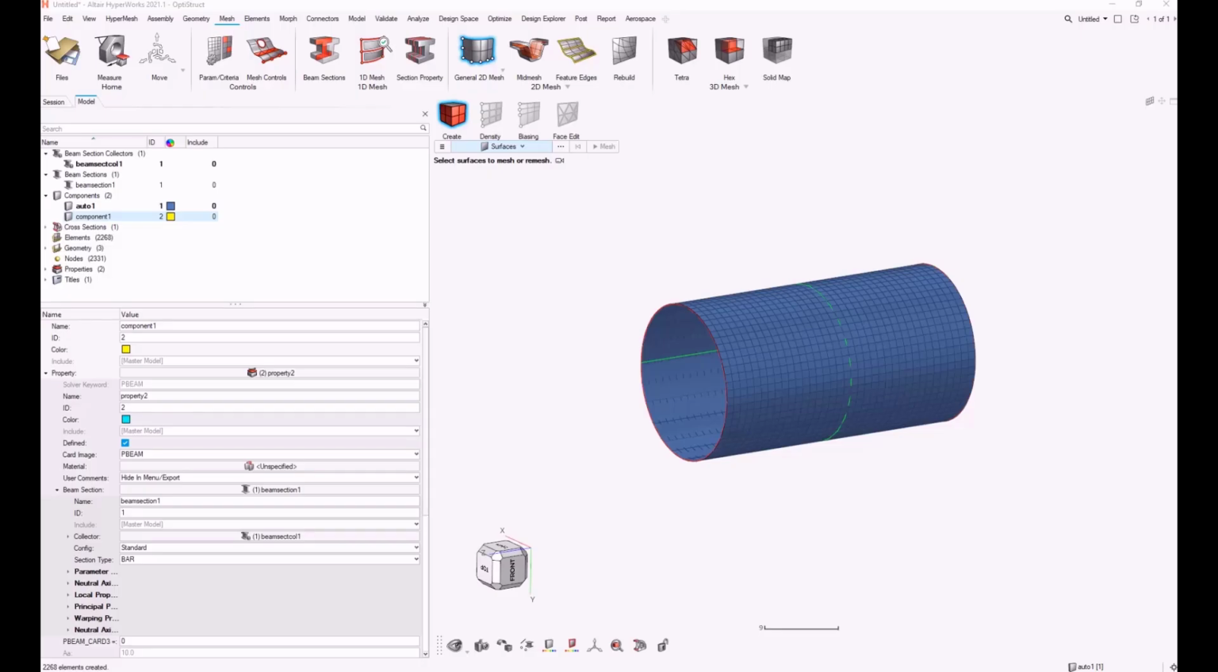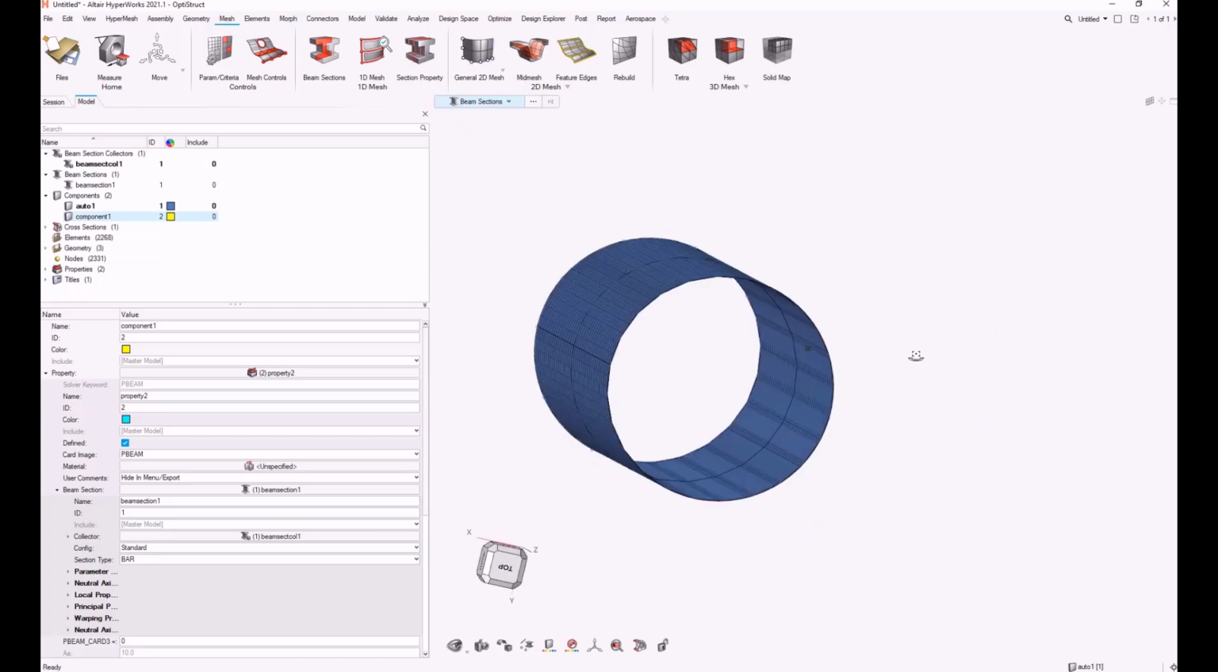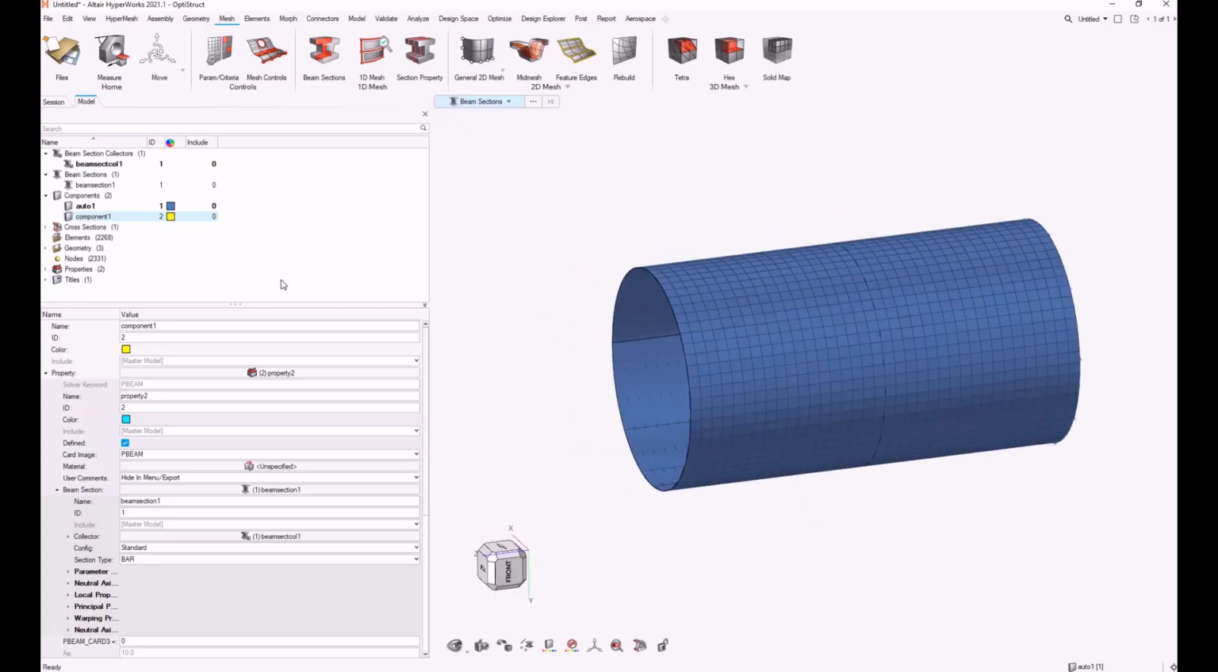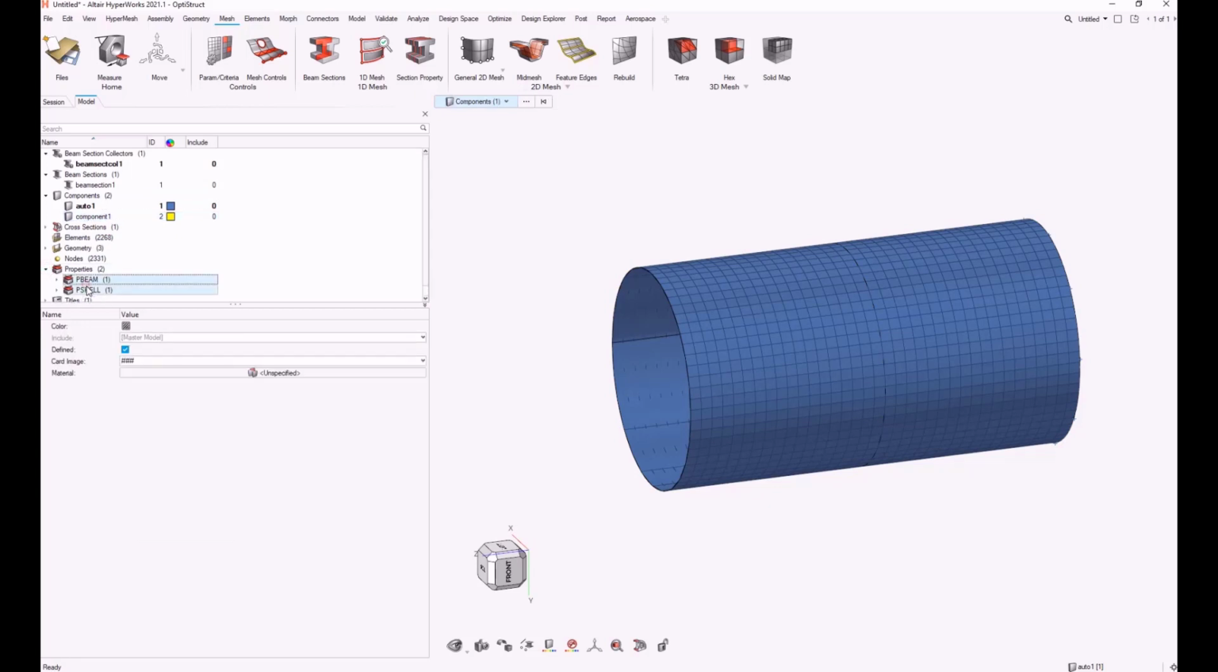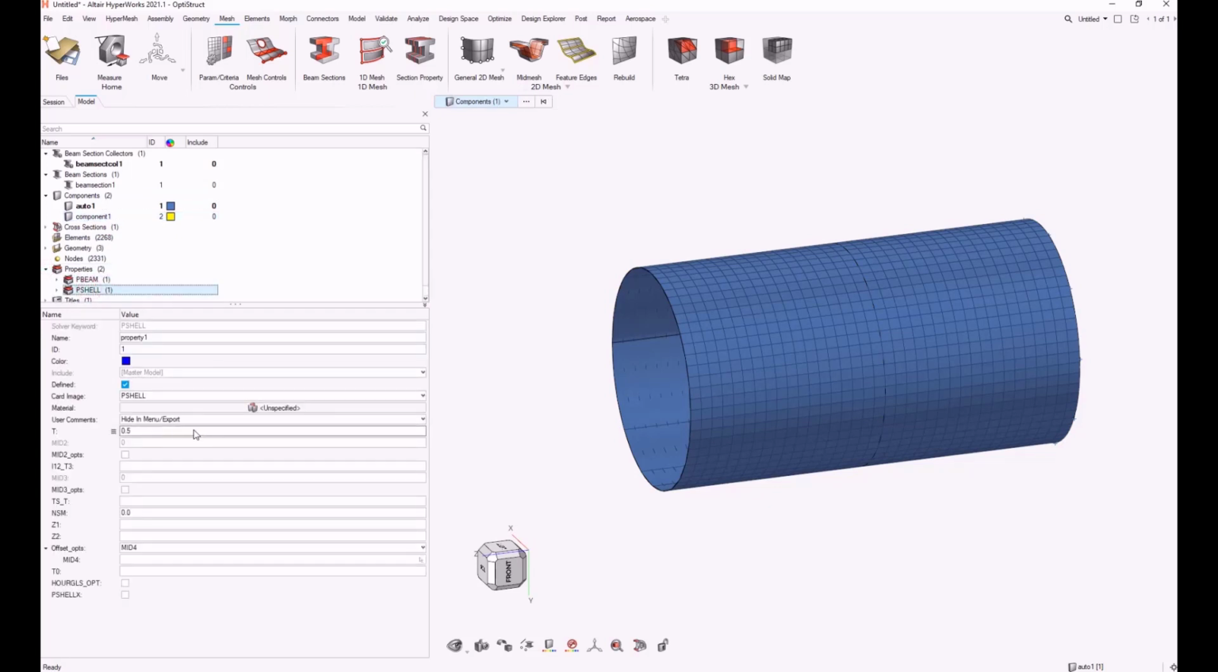In this video, I'll show how to create a C-beam with an offset property automatically created on a shell. So as you can see here, I've got my 2D elements on my surface. I've got two properties created. The P shell is going to have a 1/2 inch thickness, so I can add a thickness to that.